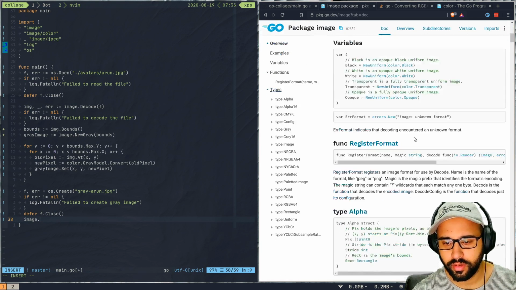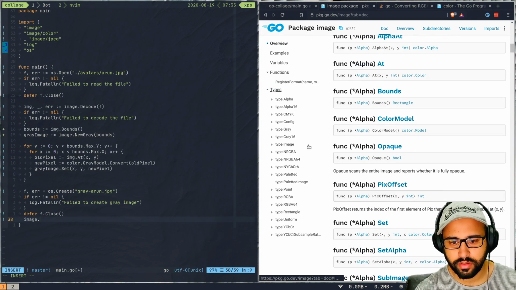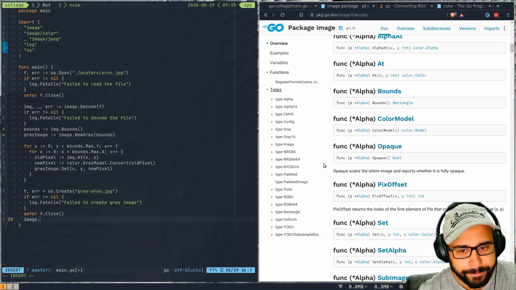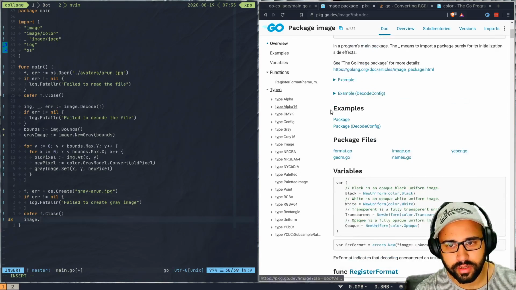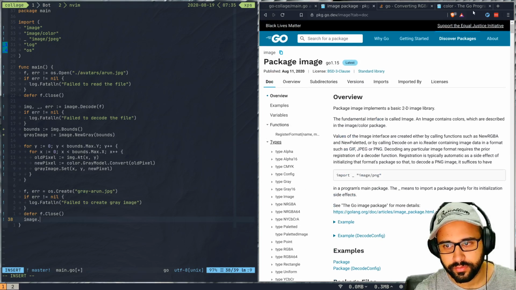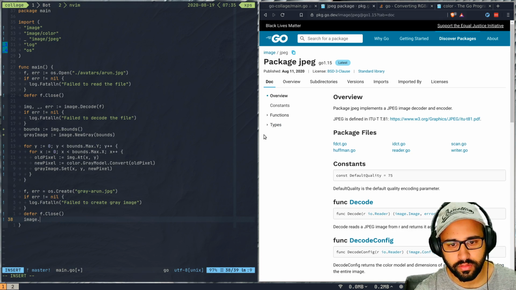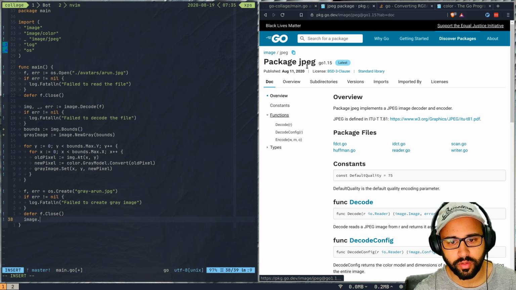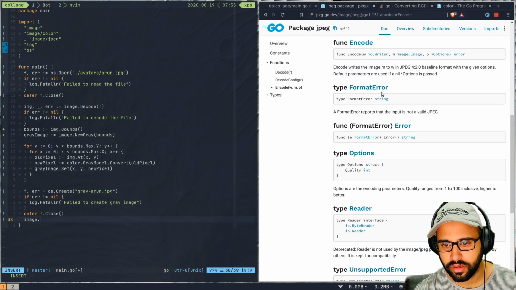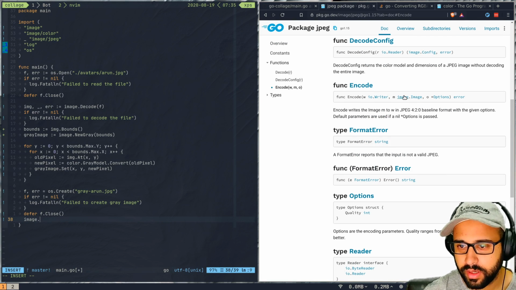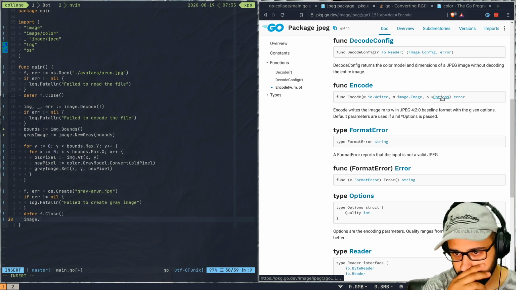Where did we get the decode from in that case? I think let's just look at subdirectories, but yeah, it doesn't autocomplete either. We have decode and encode here just fine. What does this take in? This takes in an io.Writer, which is the file which can be written to, an image, and options. So this is all fine.